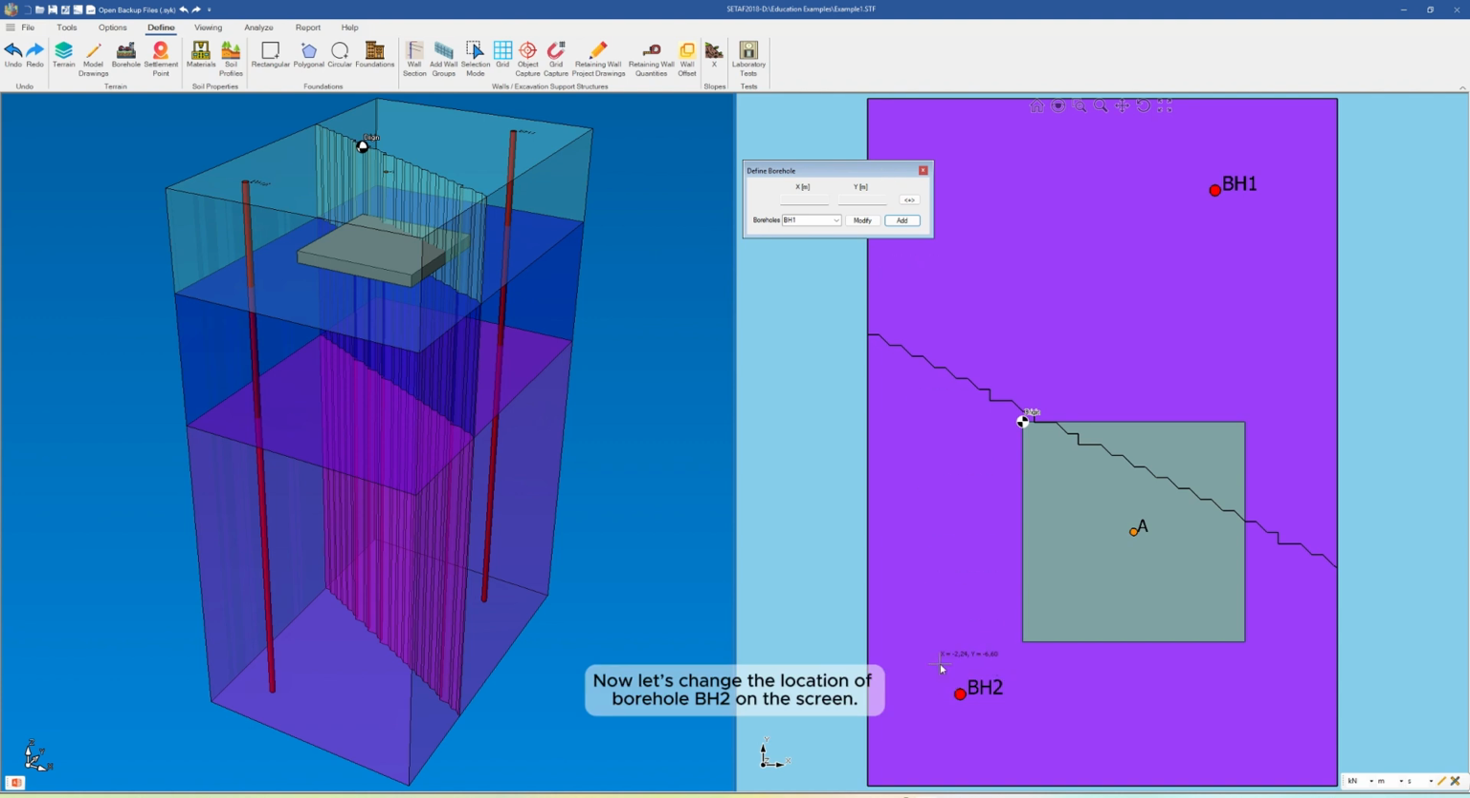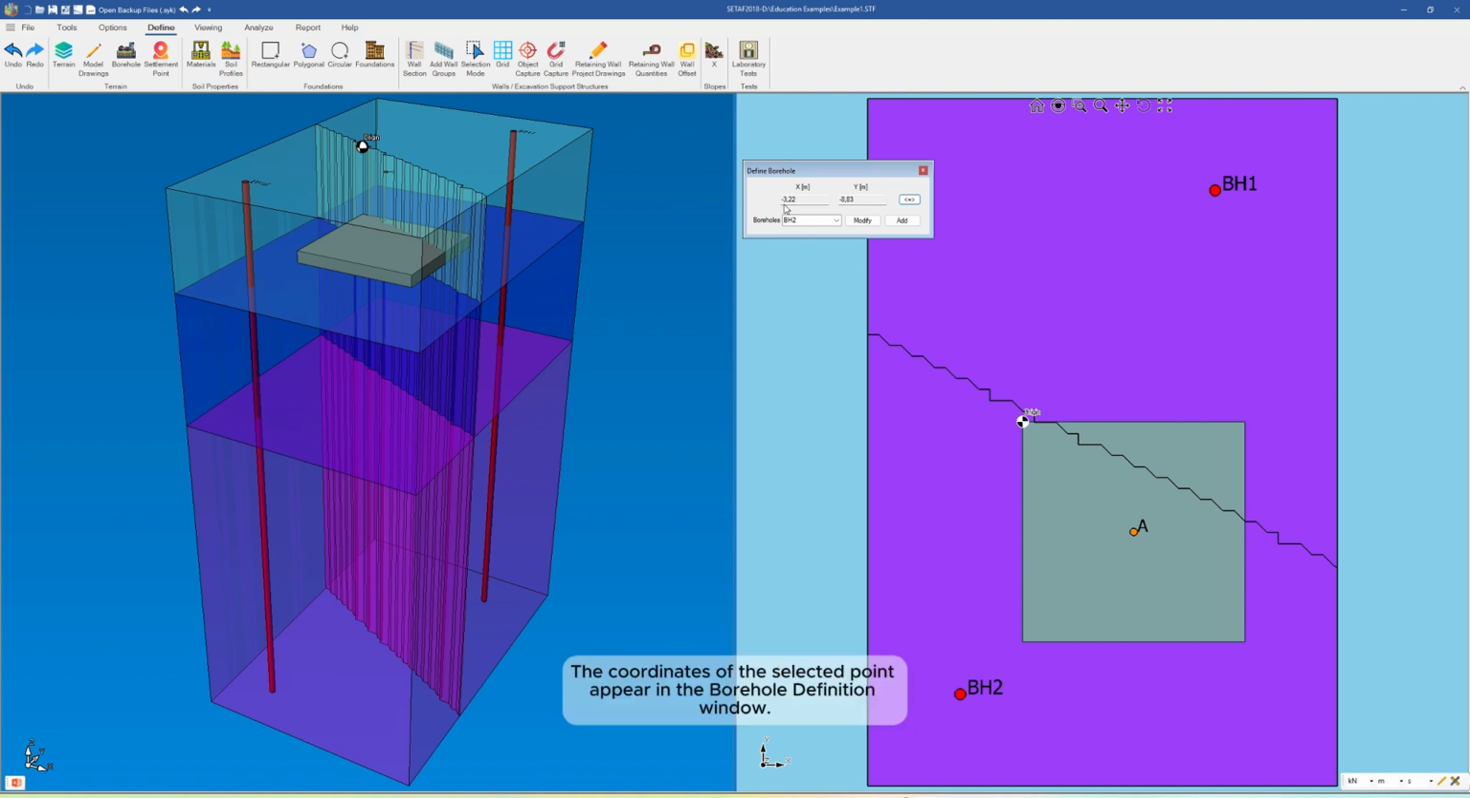Now let's change the location of borehole BH2 on the screen. After selecting borehole BH2 from the list, I click the Add button. I define the new location of BH2 on the plan. The coordinates of the selected point appear in the borehole definition window.